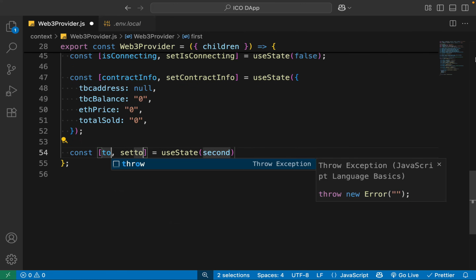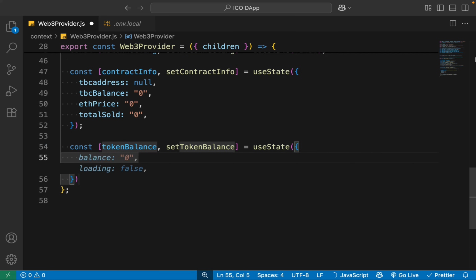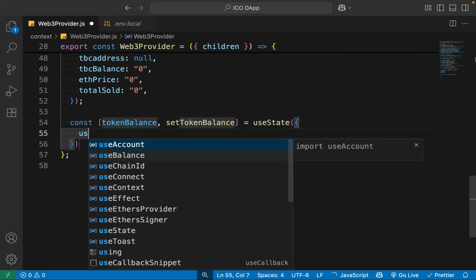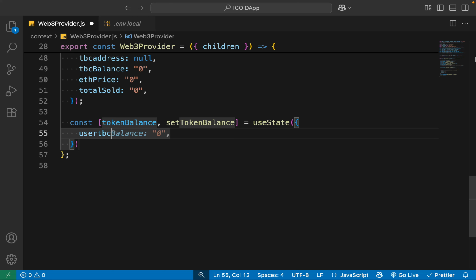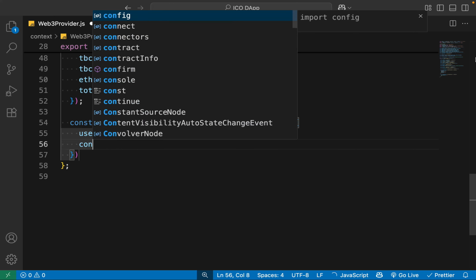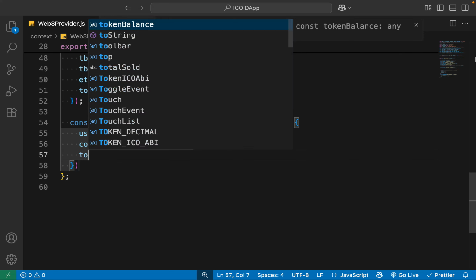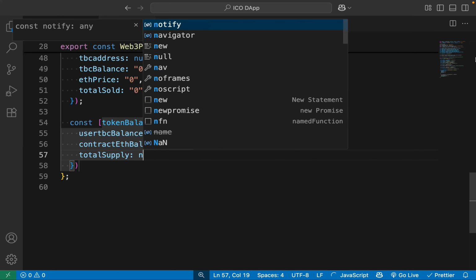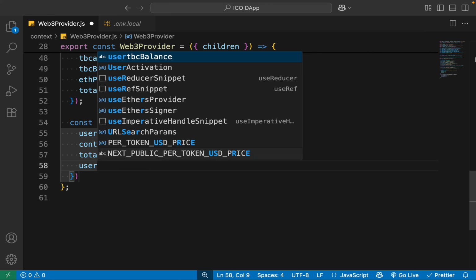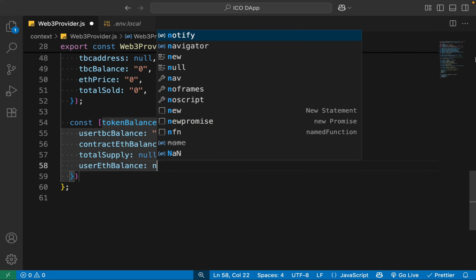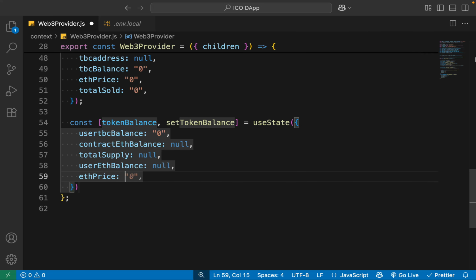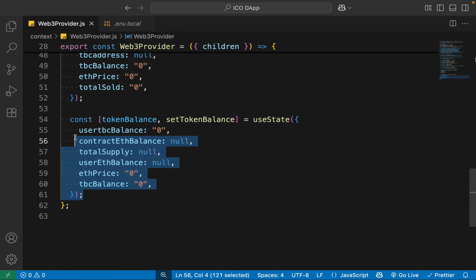Then we can come back here. We'll take this state token balance and it's going to take the same condition. We'll take this, let's say, user TBC balance. Let's make it capital B and it will be 0 by default. Then we'll have to say contract ETH balance. It will be null. Then we'll have the total supply, we'll have null, and we'll have user ETH balance, we'll have null. Then we'll have ETH price, it will be 0, and we'll have a TBC balance, it will be 0. So these are the state variables we have, which we're going to update dynamically. So we have taken this variable.